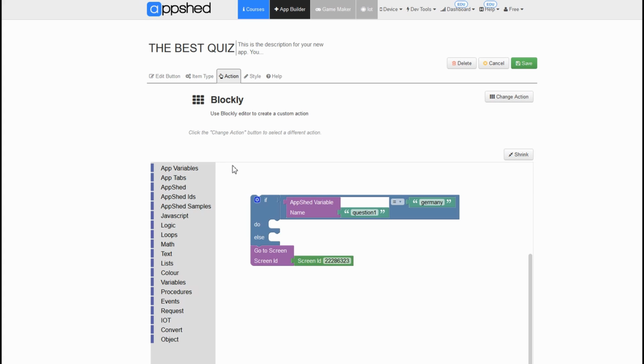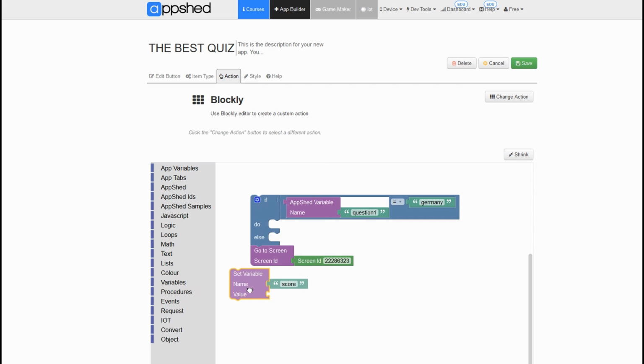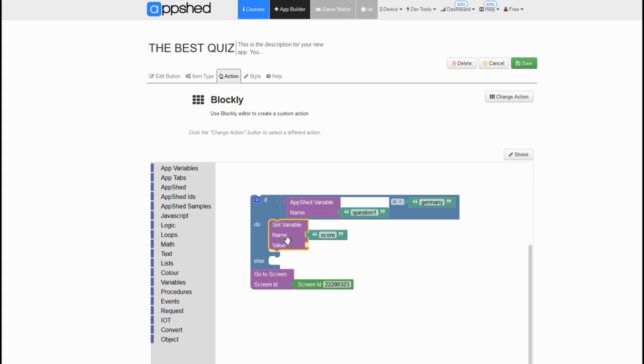As we just discussed, we will now be adding the code to our Blockly that increases or decreases the score in the score input box depending on the answer. Click App Variable in the Blockly editor. Click and drag the set variable block into the do action of the if block. This block is used to set the variable of the specific input box. We could just add a text box here and have it say 1. This will set the input box to 1.